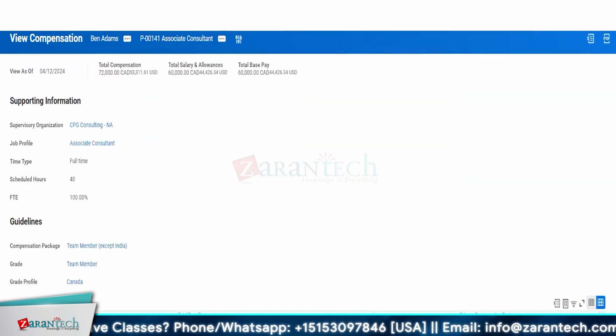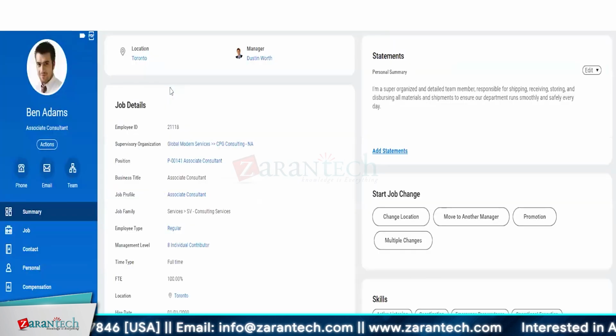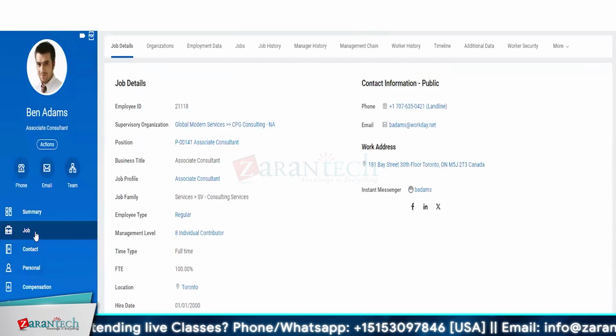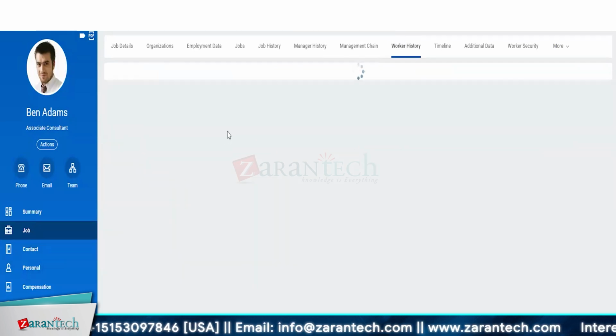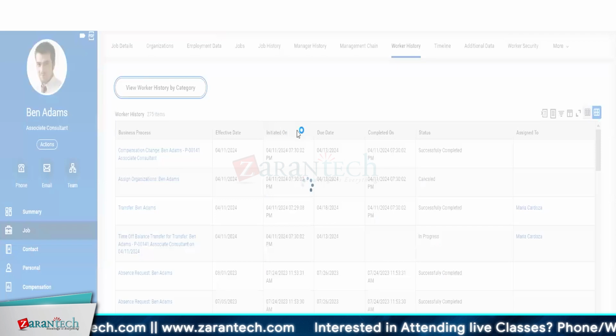You can also look at the worker history. There is something called worker history for an employee. All the transactions that are executed for an employee can be found in the worker history. So if you navigate to job, go to worker history, and scroll to view worker history by category, you can see all the transactions. It will show you by category. So let it open all the transactions first.